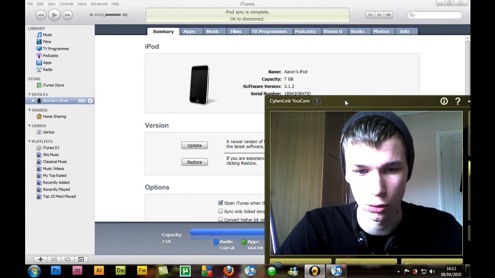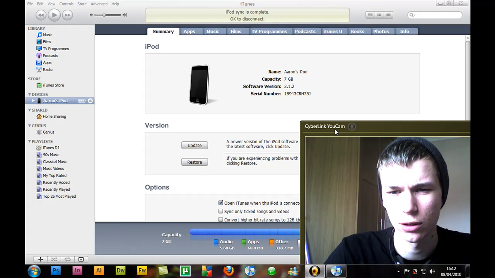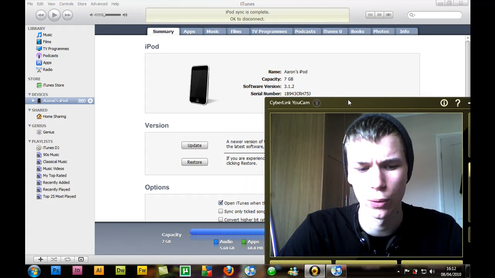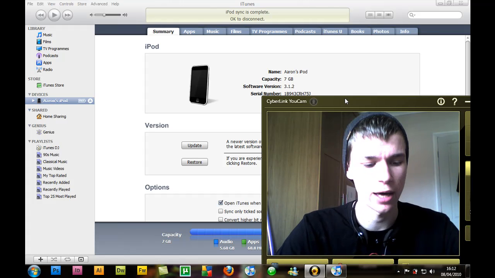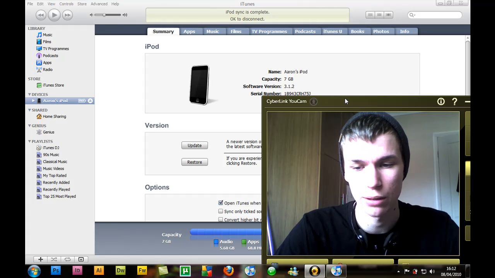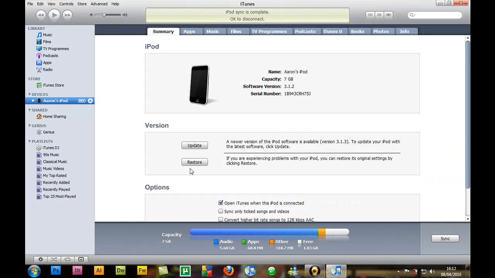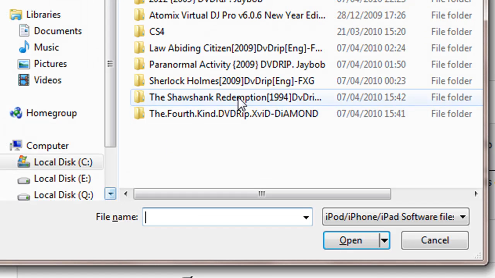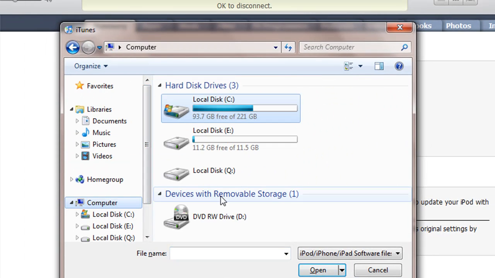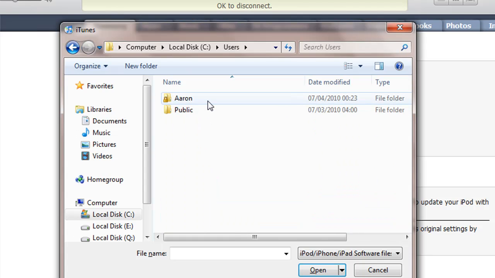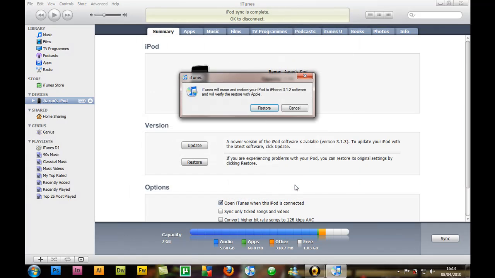you must restore. Okay, so the next thing that you do is, for Mac users, I believe it's Apple or Options or Control, whatever that button is. You hold that, but for Windows, you hold down Shift. And then you click Restore. And you can actually navigate to the file you downloaded earlier. So I think mine was on the desktop, which is there. And you click that, and you literally click Open.